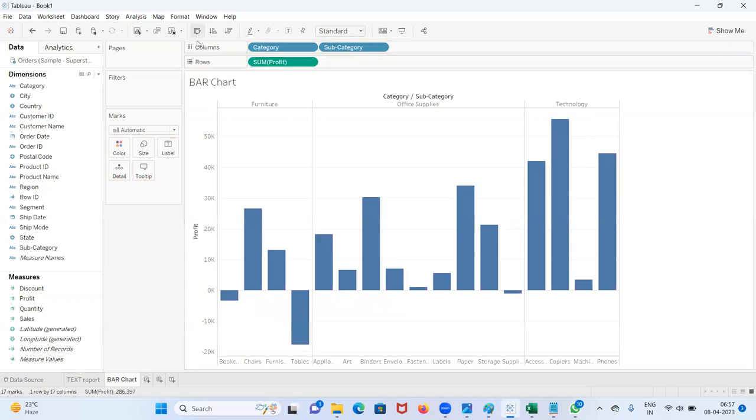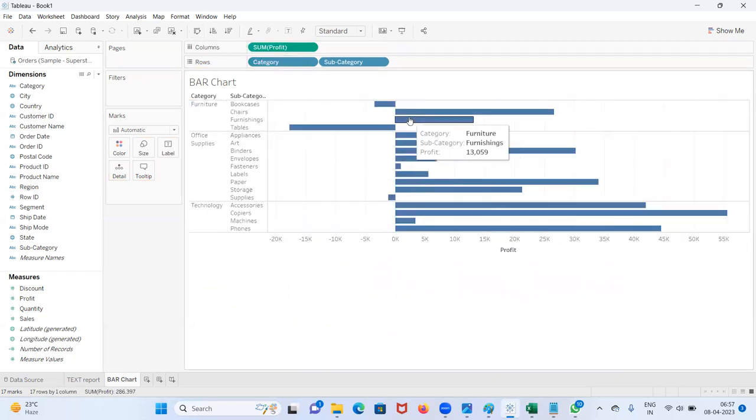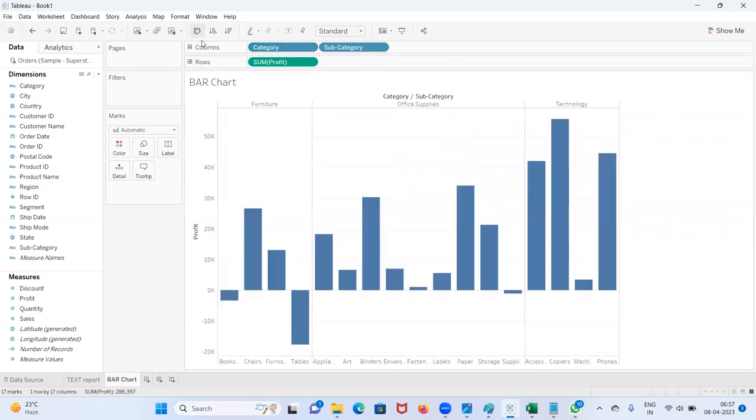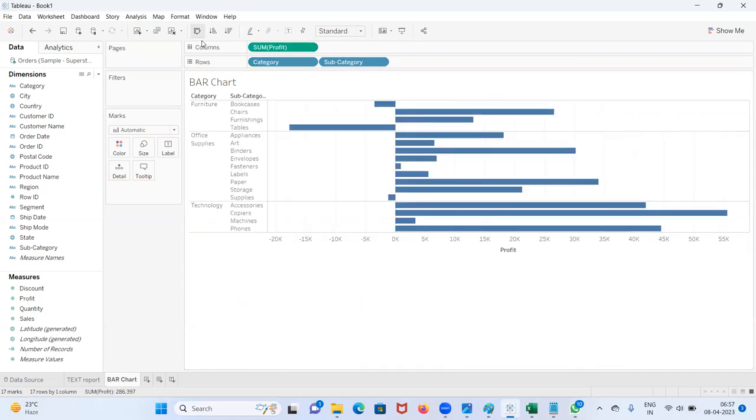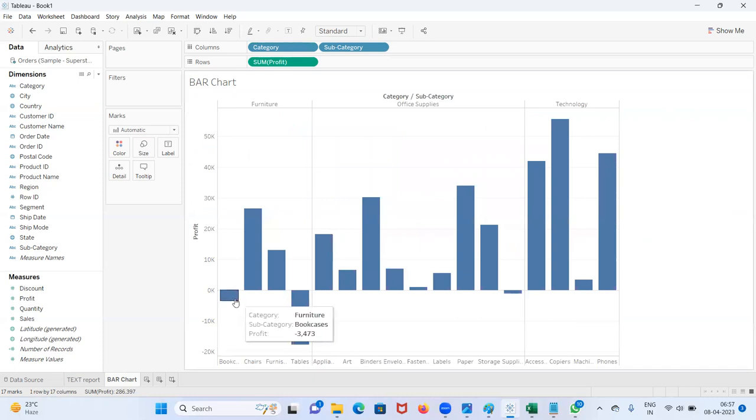Here I'm swapping the columns. If I click it, that will be converted into a horizontal bar chart. This is a vertical bar chart. This is called a horizontal bar chart. See, this is the break-even point. If it is here, this is the loss.